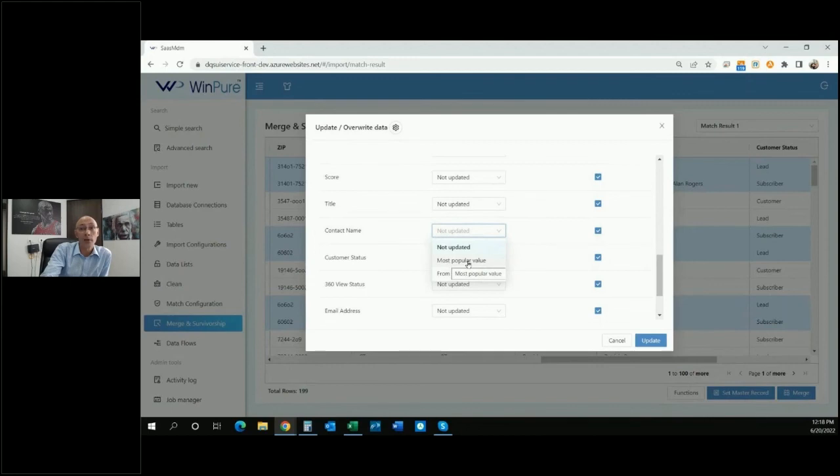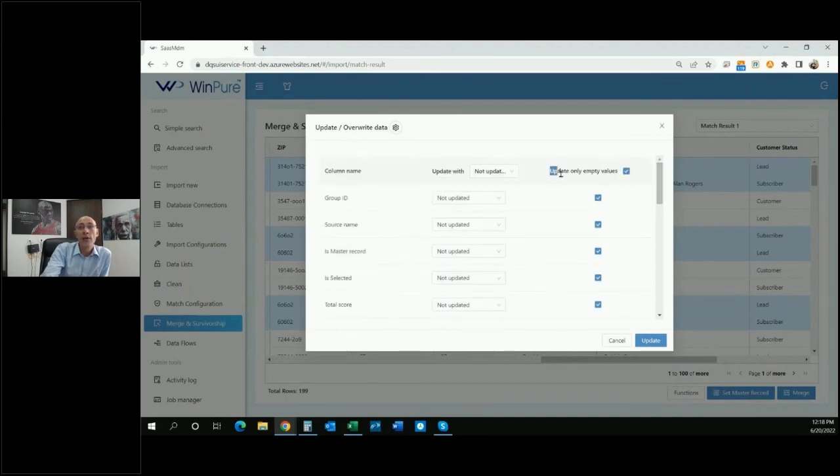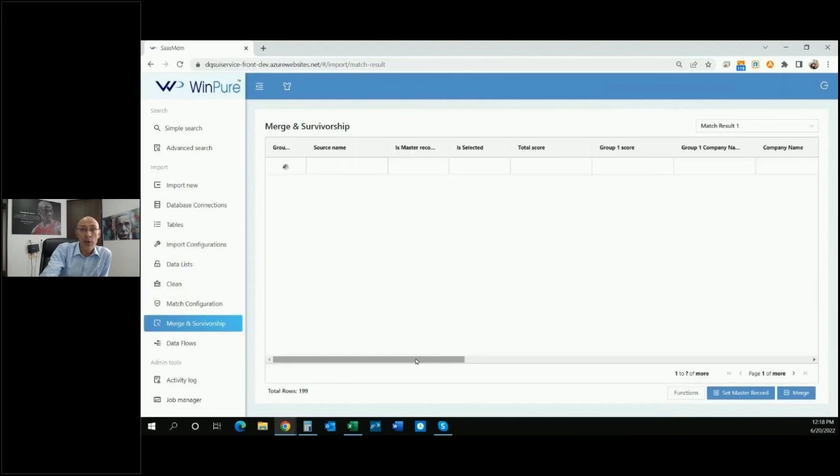So again, I mentioned either the most popular value or the master record. In this example, I'm going to survive, or overwrite rather, the contact name from the master record. And then again, I'm going to uncheck here because I don't want it to update only empty values. I actually want it to overwrite the existing name in the duplicate record. So I'm going to go ahead and do that, and we're going to take a look at the result.